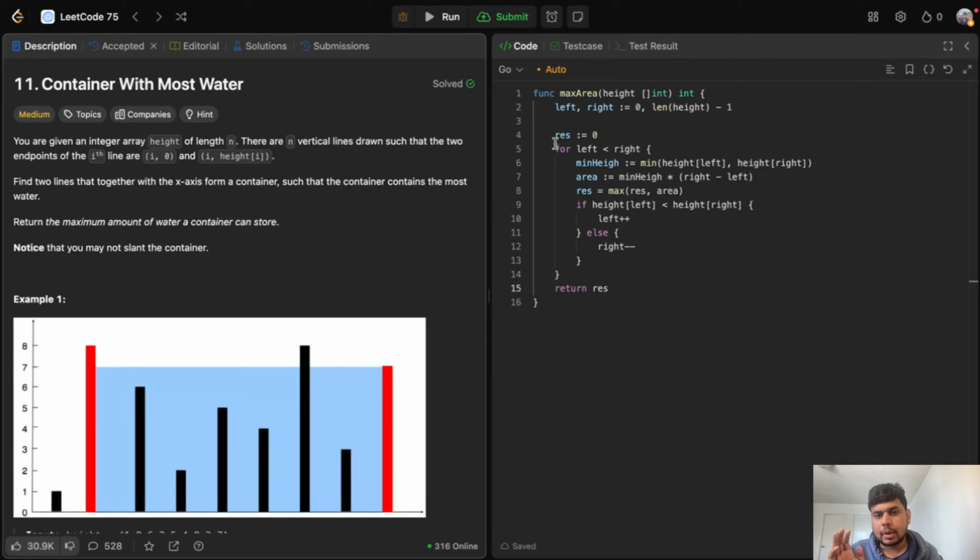We are traversing the array of height only once. We just have two pointers, but in turn we are just traversing the array only once. We are adjusting the pointers such that we are only traversing the array once. So time complexity will be O of n, and space will be O of 1, because we are not using any extra space, so space will be O of 1.